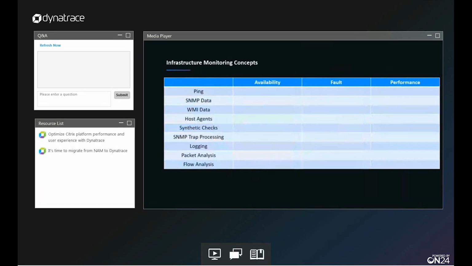So if we look at how some of those different tests fit into the different use cases of availability, fault, and performance, when we look at things like basic ping tests out there, it's great for availability, but it's not going to tell you anything really about fault, and it's minimal for performance. SNMP data is going to be great for availability, but it's not going to do much in the way of fault and performance data. Some on there, but again, it's somewhat limited.